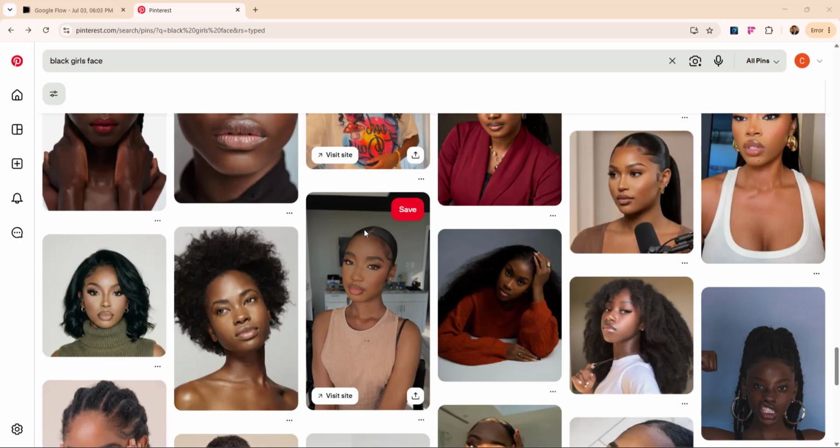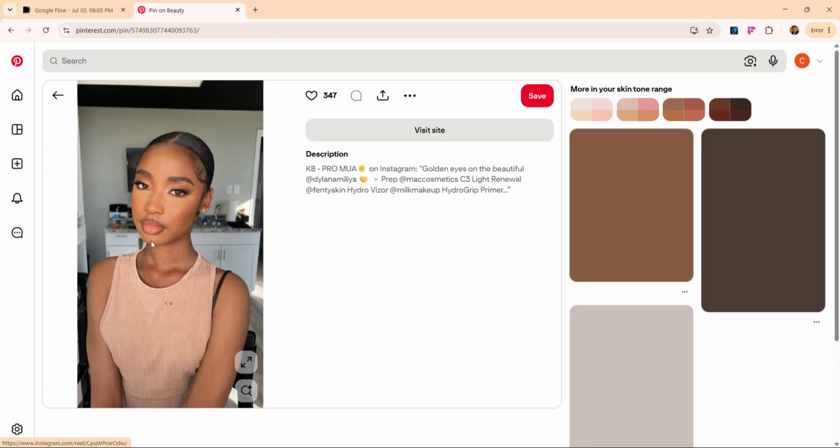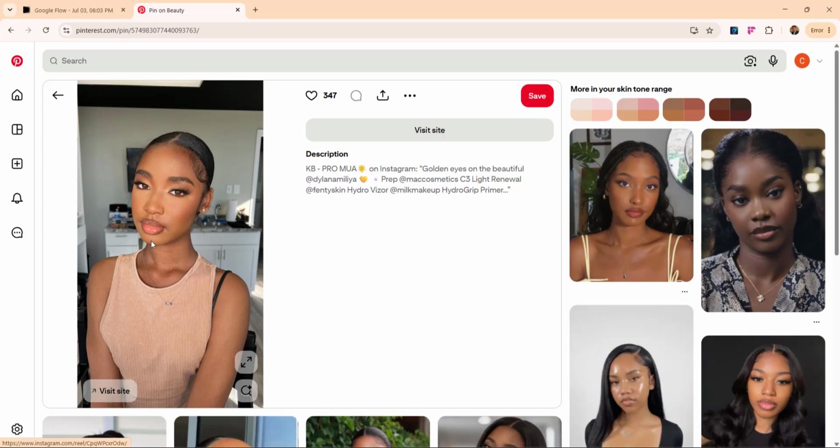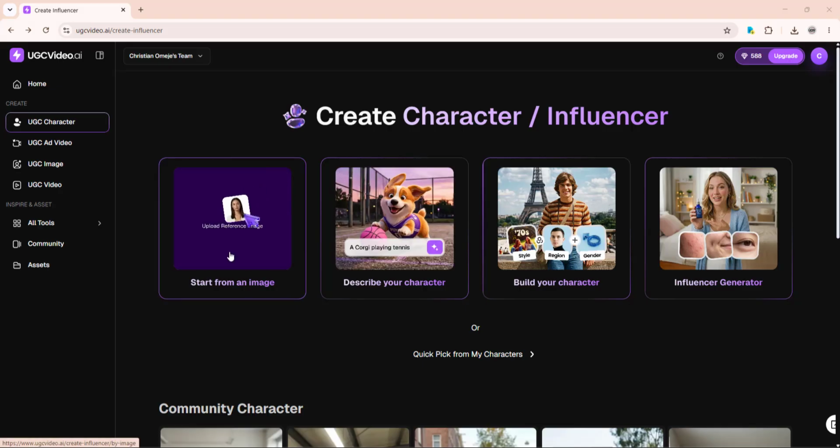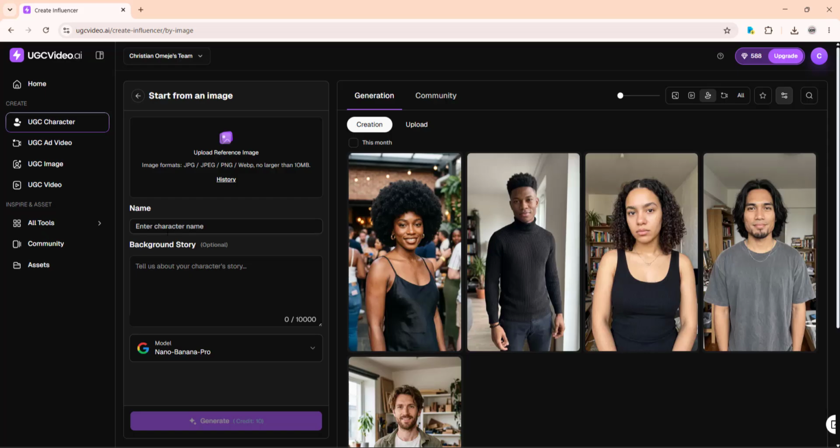So I'm going to actually use this particular one. I think I like this one. I'll just click on this lady, and all I just need to do is to download this image right to my PC. So once I have it on my PC, I just go back to UGC Video AI. I just click on start from an image. Then I'll drag and drop my image right here on this upload image reference.